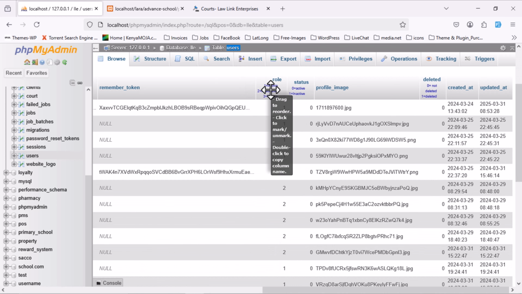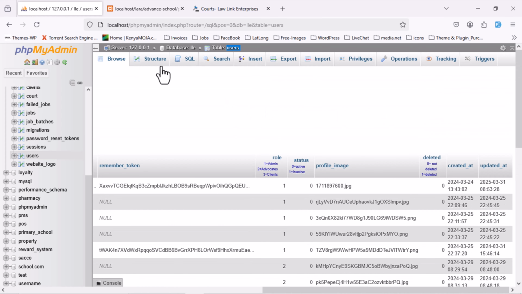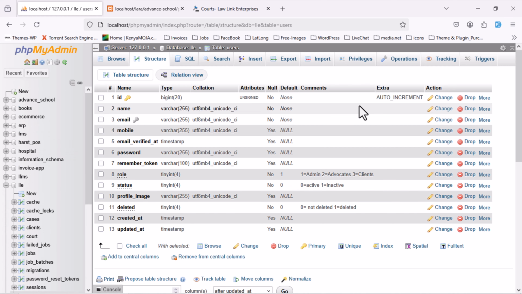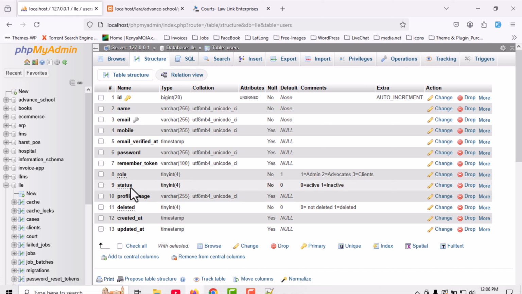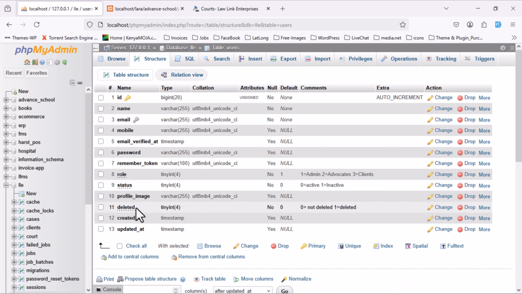These are just comments, but you can click on the structure in the table like this. These comments, I've placed them there to assist you. So this is the structure. We have the ID, which I was showing you. We have name, email, mobile, mail verified, password, remember token, role. This is there. Status, profile image. This is where all images are coming from.